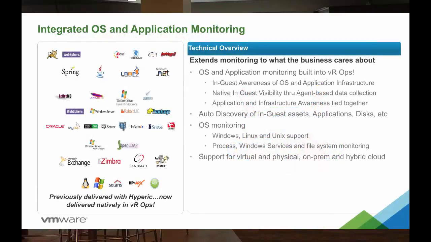In 6.1, we also announced integrated OS and application monitoring. What this really means is all of the great things that we were doing all this time inside of Hyperic are now being baked into vRealize Operations. So now vRealize Ops becomes all the more that single point where you can forecast, predict, and analyze a virtual infrastructure without having to snap on a bunch of additional components.